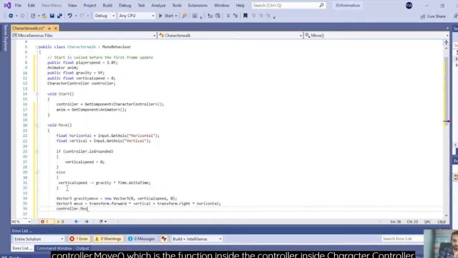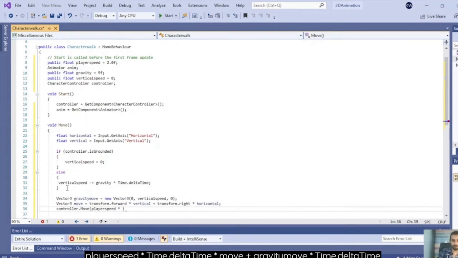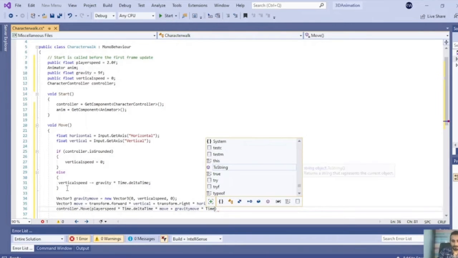So we're going to use the controller now to basically move the player. Controller.Move, which is the function inside character controller, and in the Move function we need to pass the parameters, which is player speed into Time.deltaTime into move plus gravityMove into Time.deltaTime.